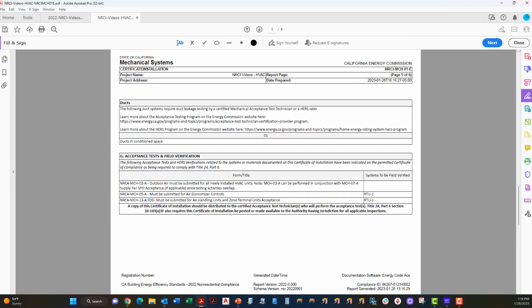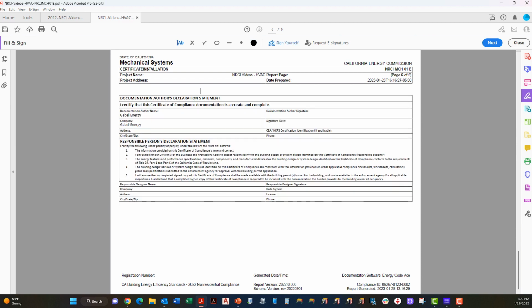Here's some information about the duct leakage. I don't have to do HERS verified duct leakage, but I do need to meet duct leakage per the mechanical code. Confirm the certificates, and then sign as the documentation author, and then I'm going to have to make sure to put in any information that's not already there and get it signed off by the responsible person.